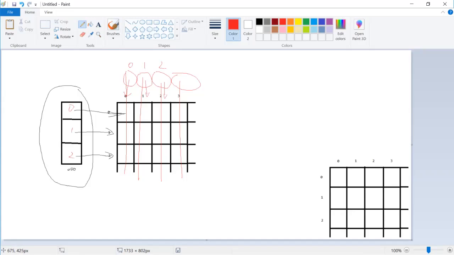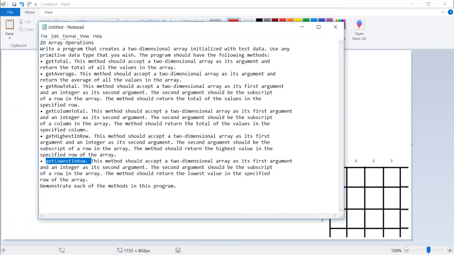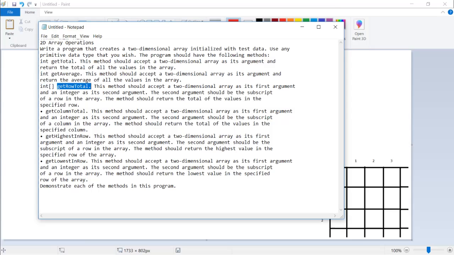So these are what we are looking for, and we're going to add some words to it. Get total and get average will be just integer, because we choose integer. And the get row total will be an int array, and the size of the array will be the number of rows. The rest are the same.